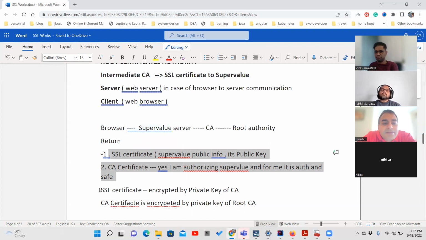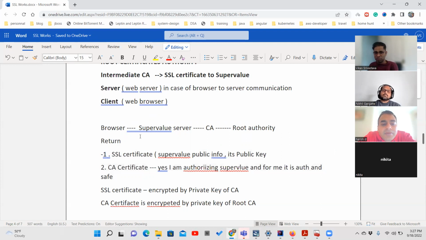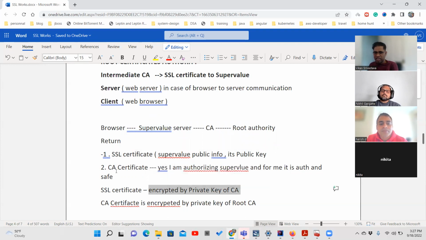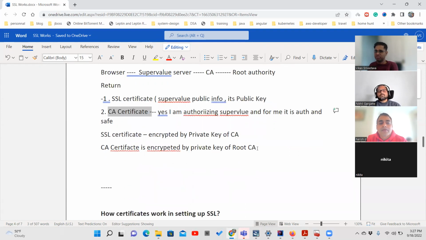Oh, I thought this SSL certificate is actually encrypted by the private key of super value. That's correct. No, but there is a catch. Both are sent by the super value server, but the SSL certificate transferred from the super value server to the browser is encrypted by the private key of the CA, and the CA certificate sent by the super value server is encrypted by the root CA private key.